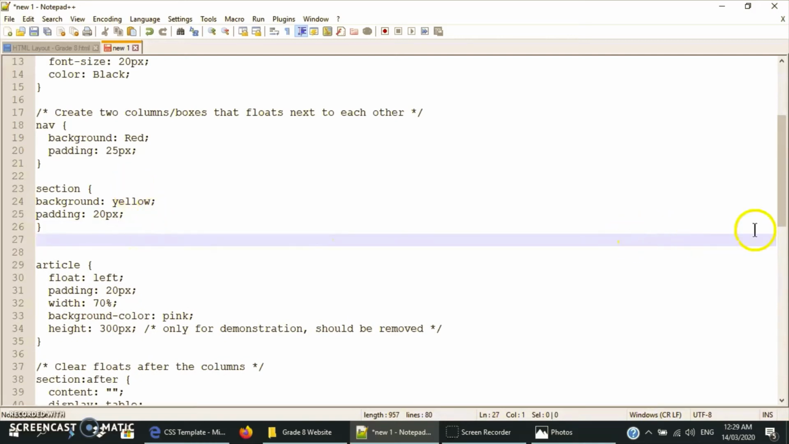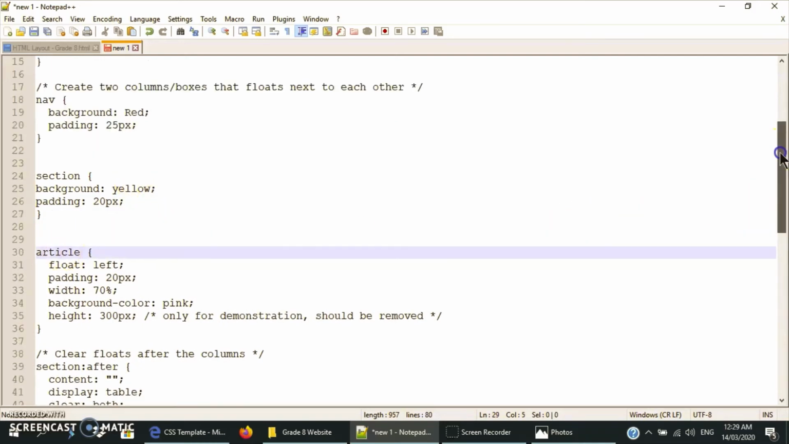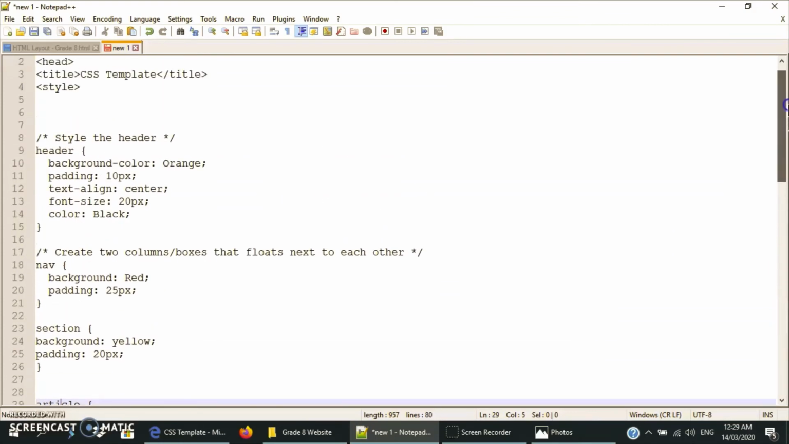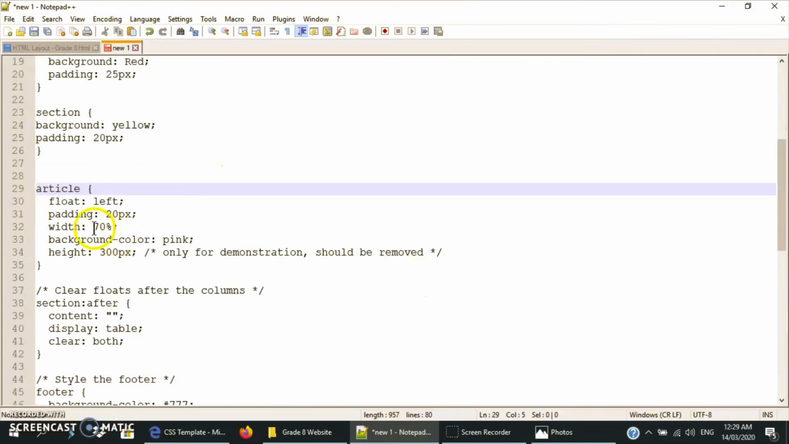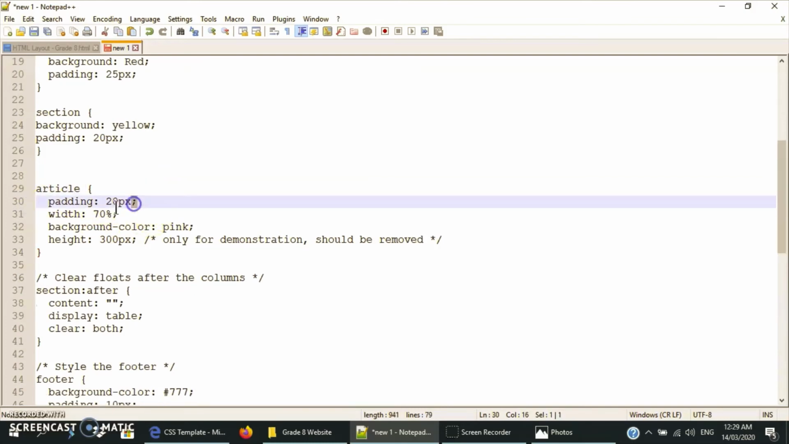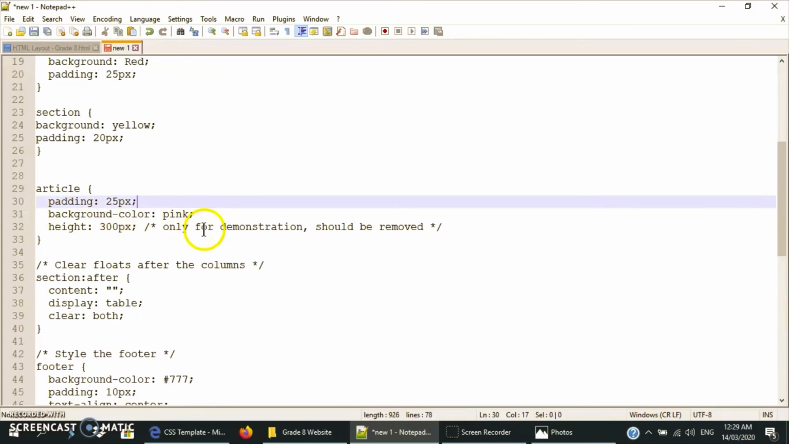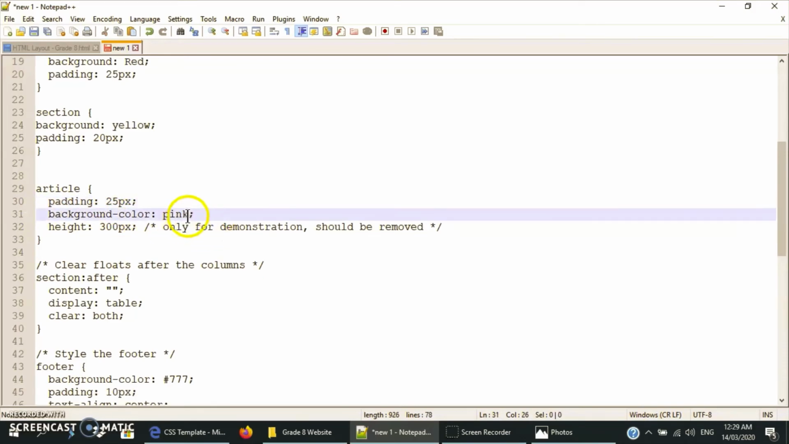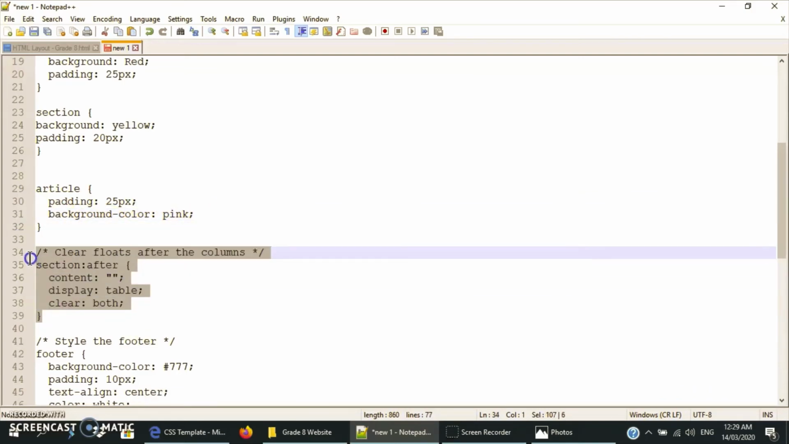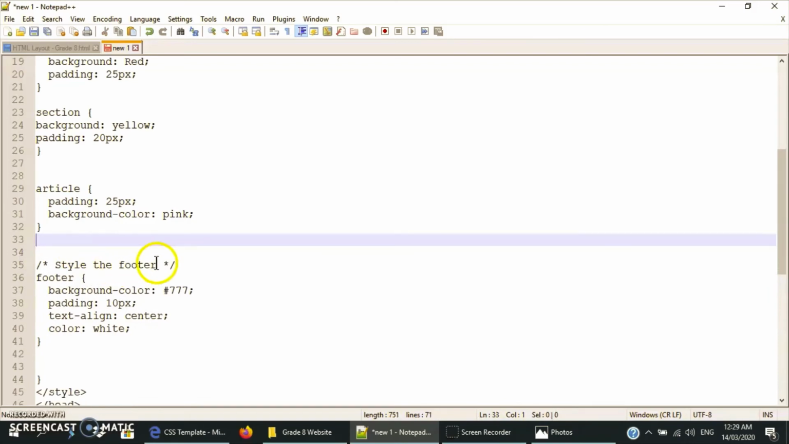Next, once I'm done with this section, it's time for the article. Inside the article, delete the float. The padding should be 25 again. Delete the width. Background color should be pink. Okay, no problem with that. Let's delete the height. Let's also delete this.